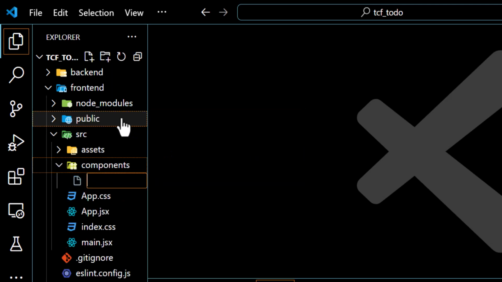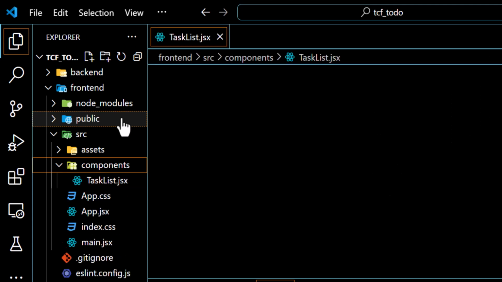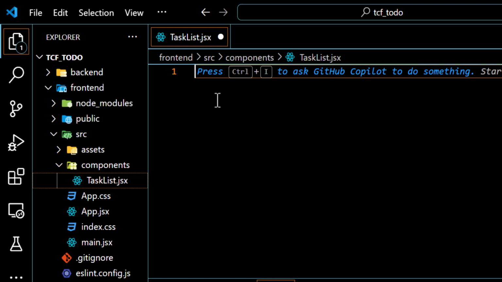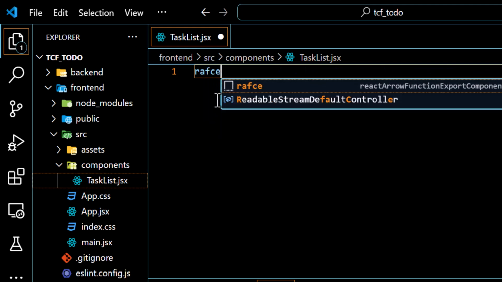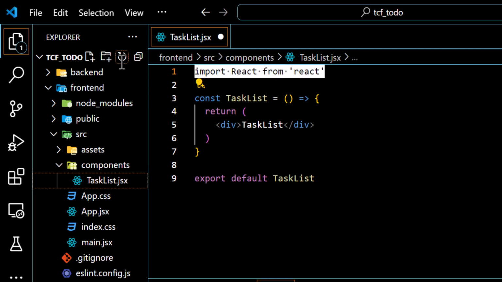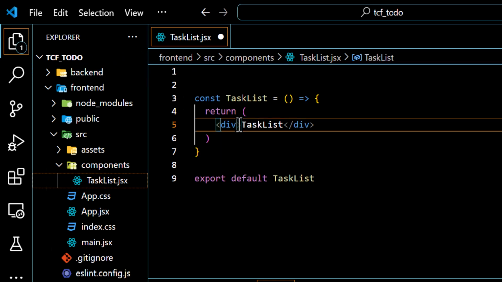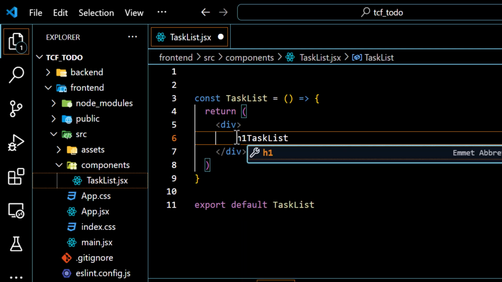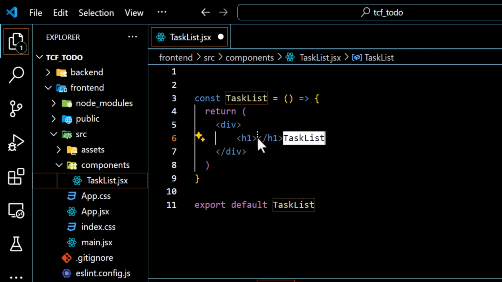So let's go ahead and name this component TaskList.jsx with a capital T and a capital L. I'd recommend installing the React Snippets extension I just showed on screen to make things a bit easier. We can type in RAFCE to use the React Snippets extension. This creates a React arrow function component. I'm going to remove this React import at the top since the full library import was only required prior to React version 17. Let's put this text between some h1 heading tags.